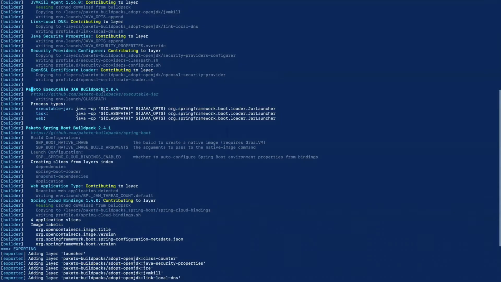An executable jar buildpack has figured out what the command line for this particular application should be. It's pretty conventional Java, setting its class path, setting its Java opts, and then calling a particular class inside of it.